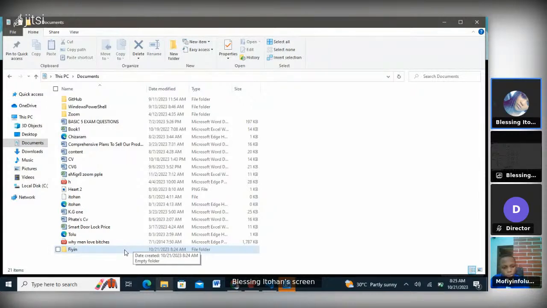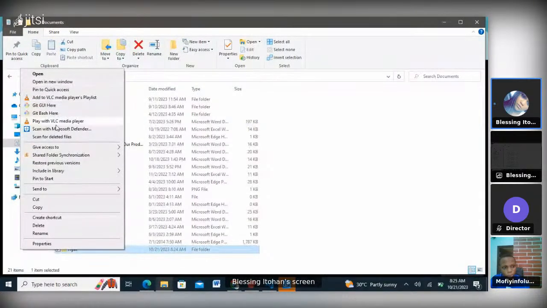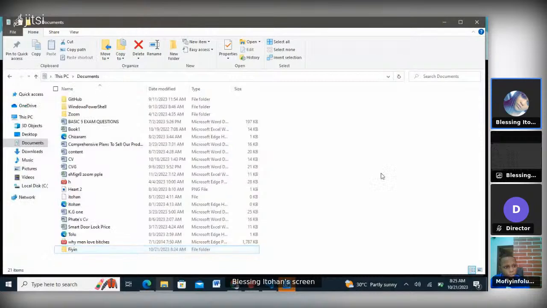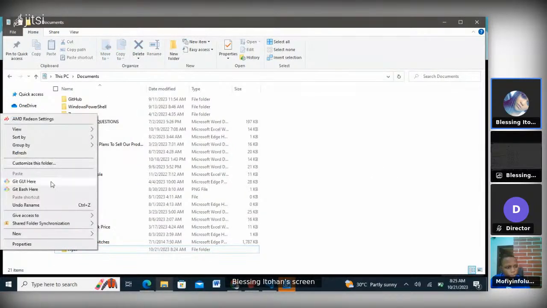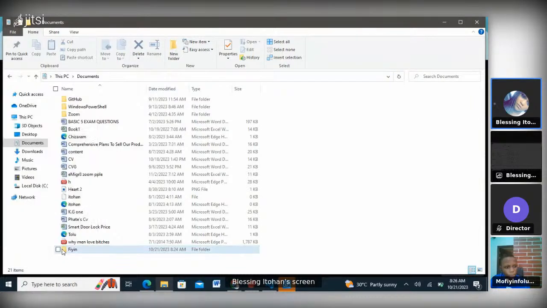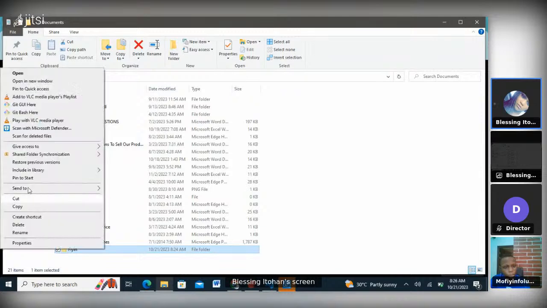So what you want to do is open the folder with VS Code. You're supposed to see open with. I don't know, I cannot find it here. So hold on. You're supposed to see open with VS Code. Okay, since we're not seeing it, no problem.